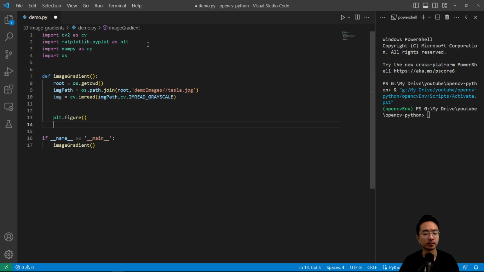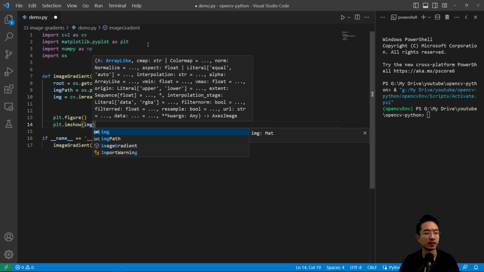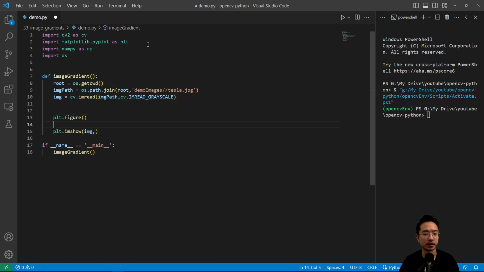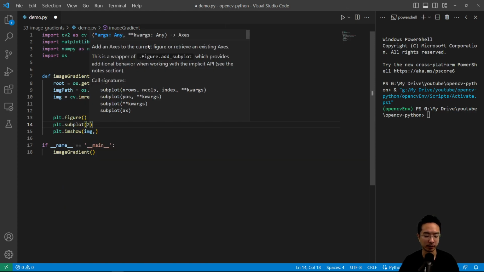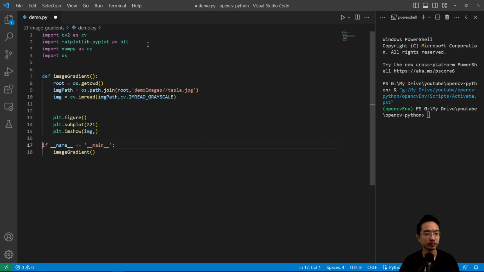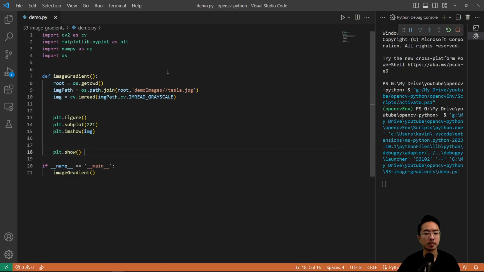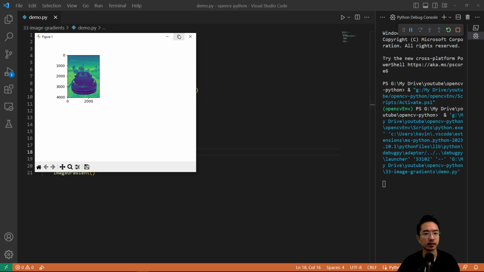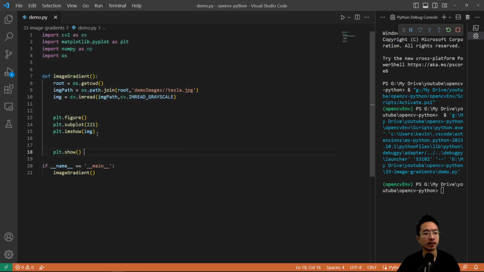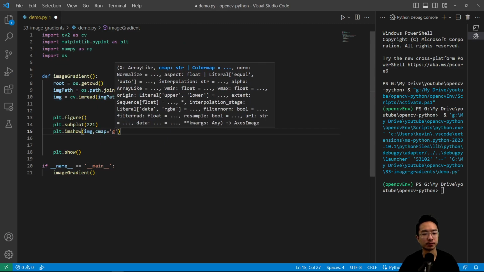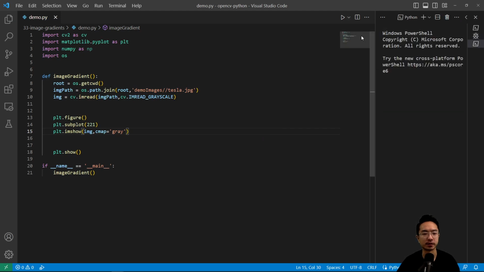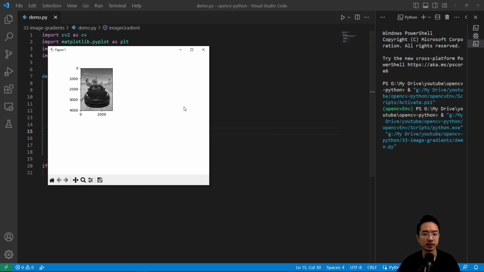Let's go ahead and take a look at our picture. So plt.figure, and we'll pass in our image to plt.imshow. But first off, let's make a subplot. So plt.subplot, and we're going to do a 2-2-1 here. Okay, so that's our image. And lastly, we'll just do a plt.show to show our image here. If I go ahead and run this file, we should see our picture show up. Okay, so that is our picture. We could also do a cmap here if we wanted to see it all in grayscale instead of color. So if I run this again, we should see it all in grayscale.